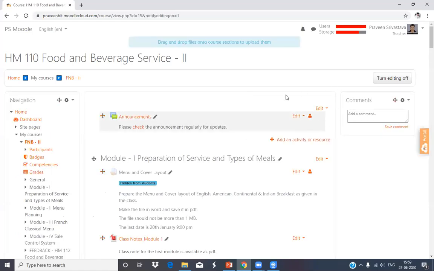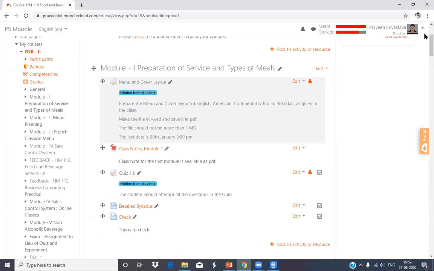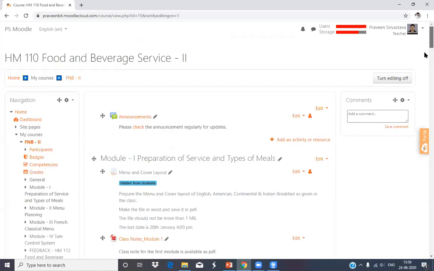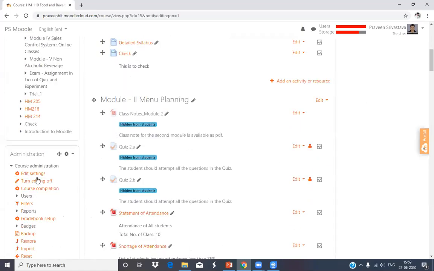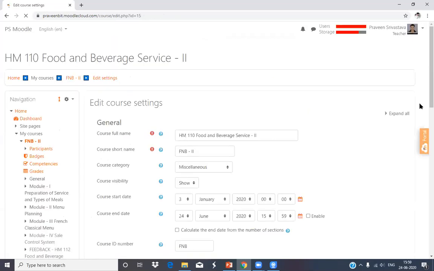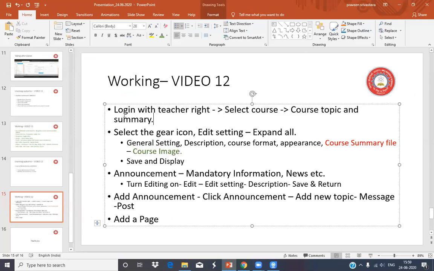Now, the edit setting options. Where is the edit setting options? For us, it is here. See, I'm scrolling down. Edit setting. Now this is the course setting which I want to edit. Right. So select course and course topic and summary, edit setting. So this we have done.